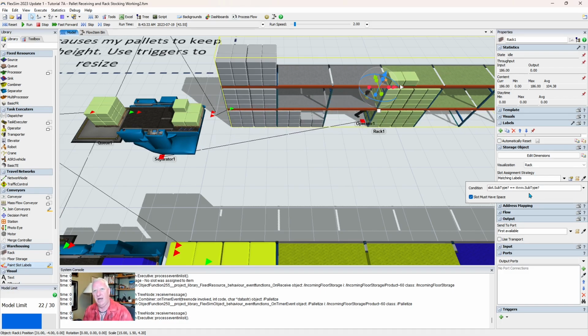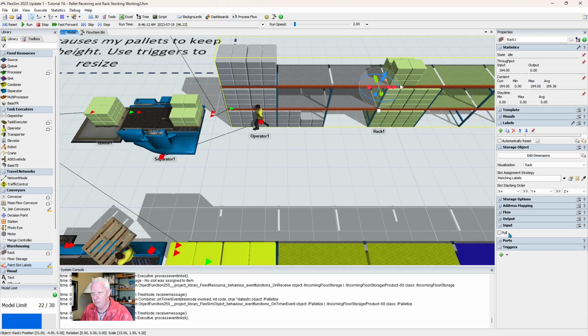Notice I don't need to do item dot first dot subtype, because he's pulling off a box. He's not carrying the pallet and trying to figure out where the pallet goes. He's unloading the pallet, so he's carrying a box, and so the box is the item with the subtype attached to it. And then I've said slot must have space, so they're not all just shoved into the same spot. It will go to the next available one. And the rack takes care of all that logic. I've left pull alone because we're not drawing product into the rack, we're pushing product onto the rack from the separator.